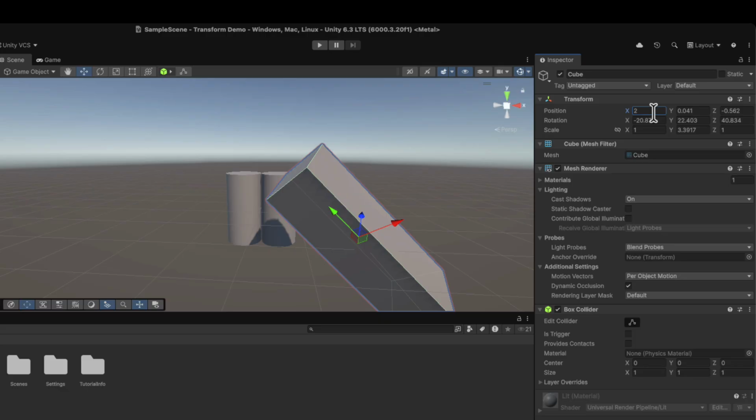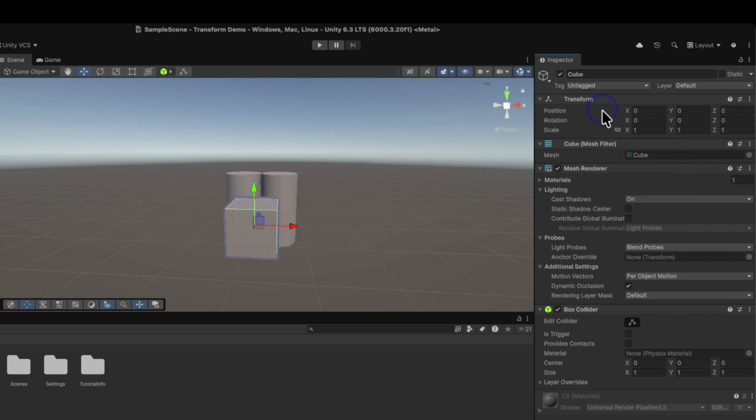To start, because my cube has a bunch of random transform values from the demonstration, I'm going to reset them all. I could go through and manually set each position and rotation back to 0 and each scale to 1. But instead, we can right-click the transform component at the top here and select Reset. This will return everything to its default value.